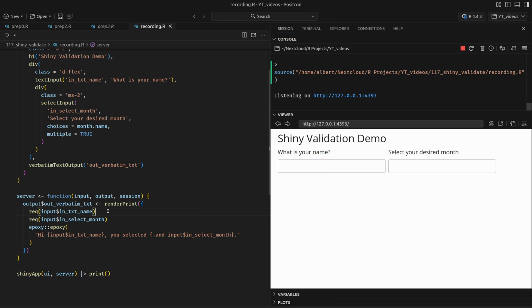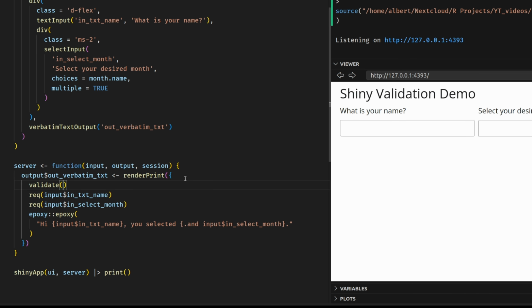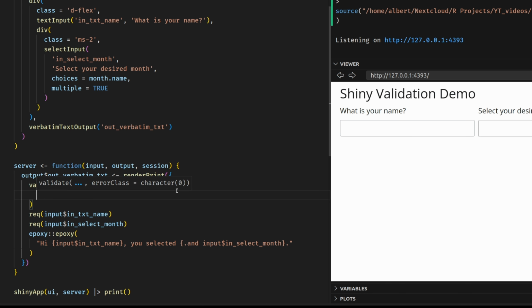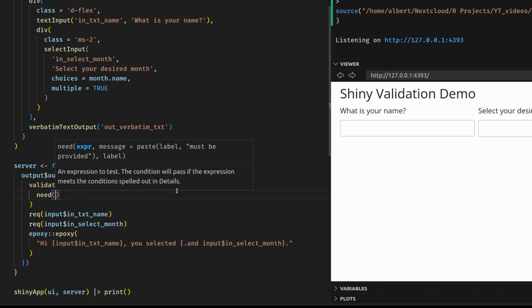This is often not what we want to do because it's kind of poor user experience. Instead, we want to let our user know that he needs to change something. And for that, there is the validate function together with the need function that allows us to do just that. So let's try this. Let's use the validate function, and inside of this validate function, we can say what we need using the need function.